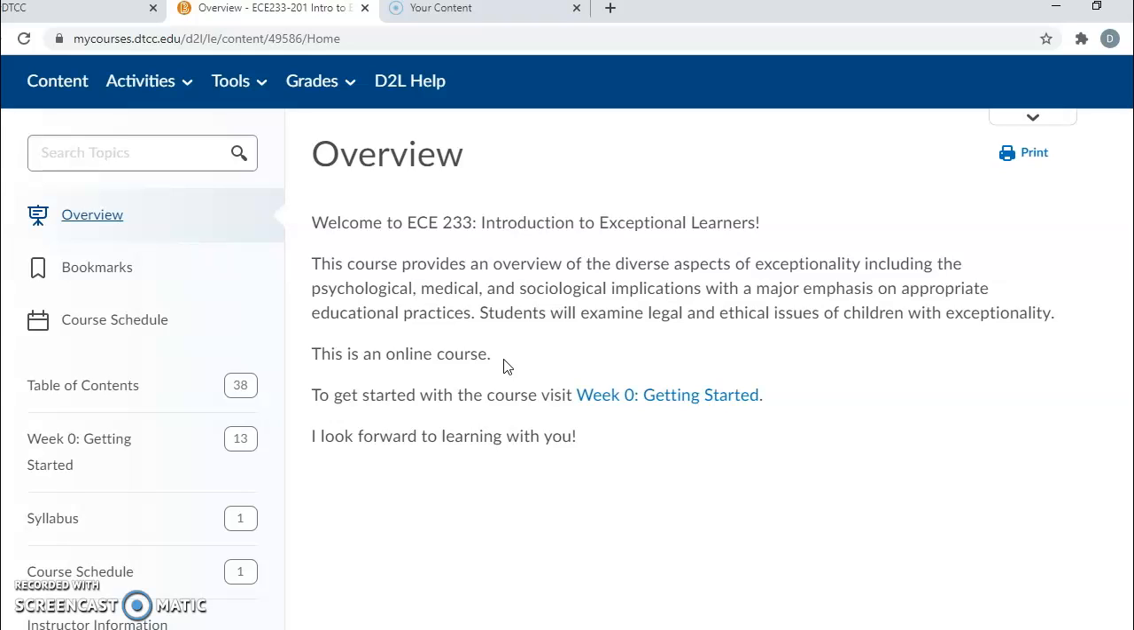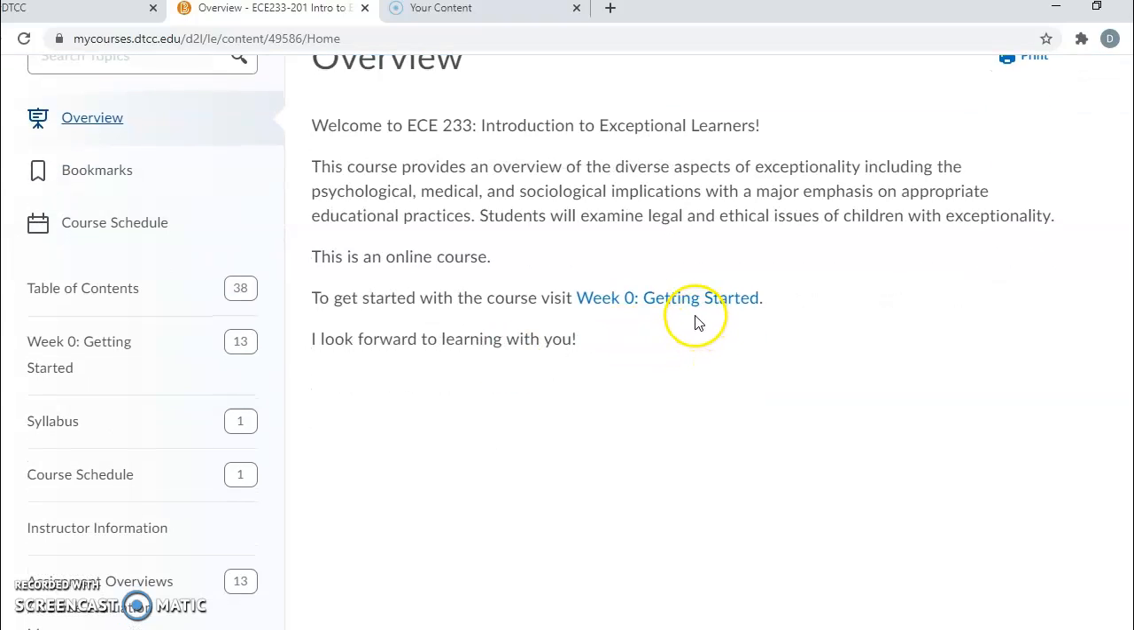Now, I know that is a handful to say and also to read, or a mouthful, I should say, but this is going to be a fun class that you're going to enjoy. It's going to be very informative, and it's going to help prepare you to work with all children, especially children that have needs that are a little different from what is considered the norm. This is an online course, and I recommend to get started, you click on week 0, which is right here. Okay, so that's actually where I'm going to head to next.